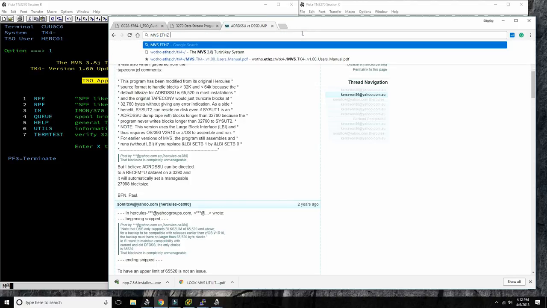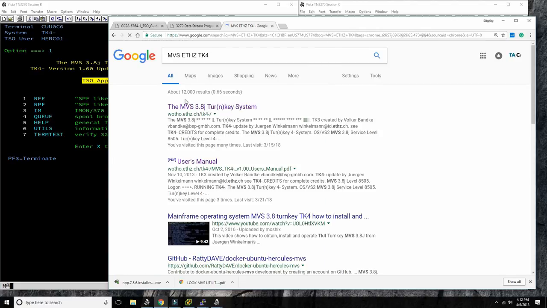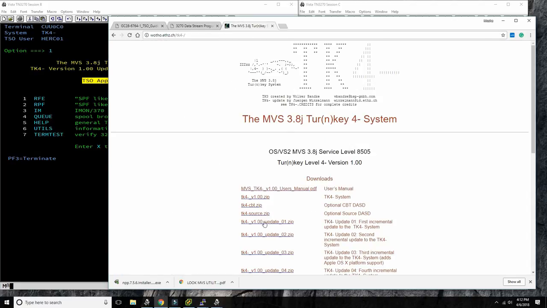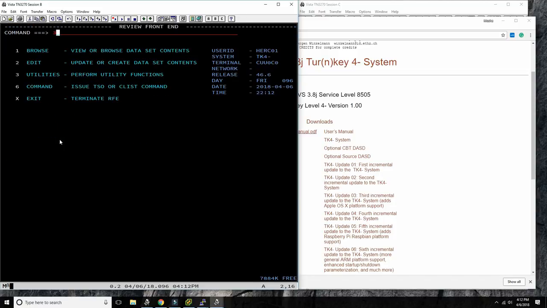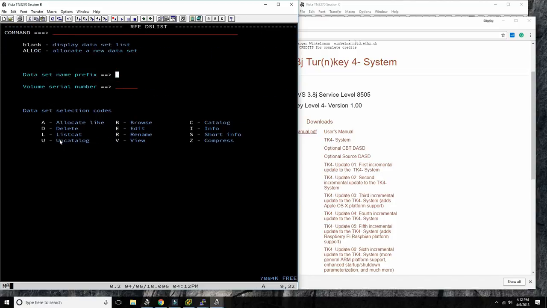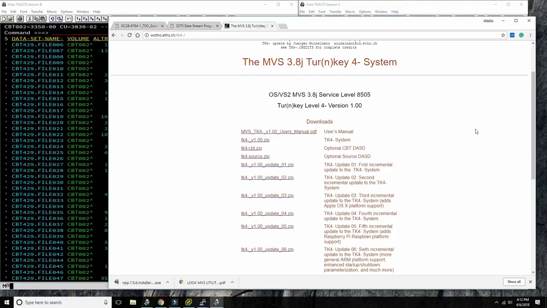So MVS, ETH, Z, PK4. If you go there, you can download the CBT tapes, which is a zip file, and you unzip it into your MVS 3.8 directory, and it will ask you to override. You say yes, all. And then, of course, you need to shut down MVS before that, and then you IPL MVS again. And if you do that, you go here and go to CBT002. So these are volumes that you download from this zip file.